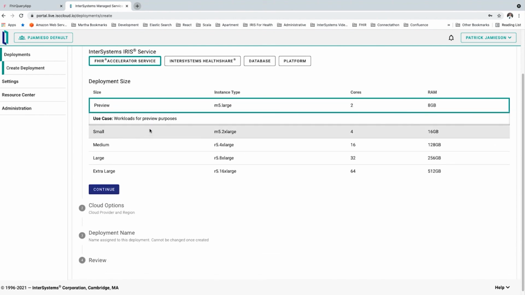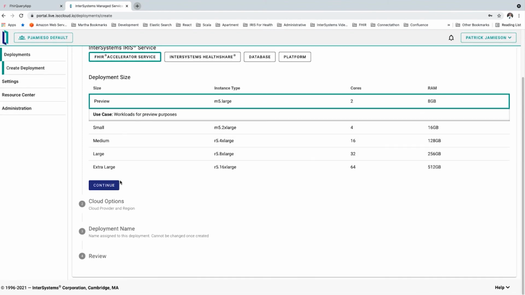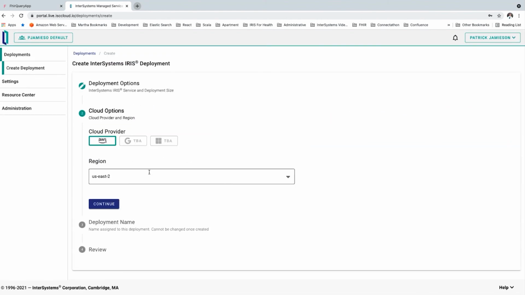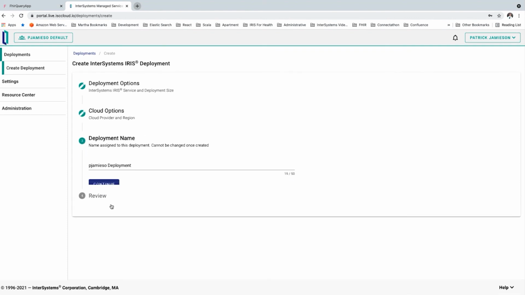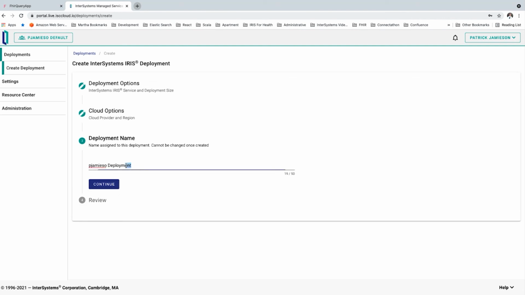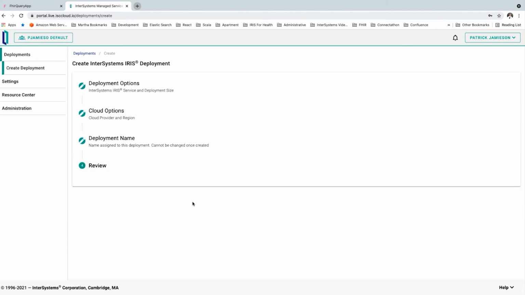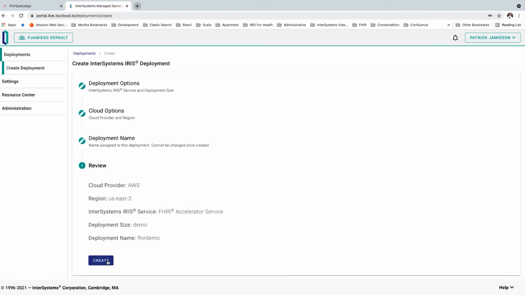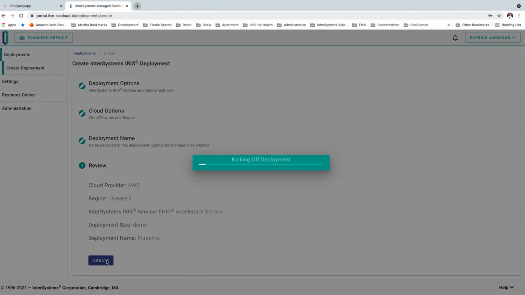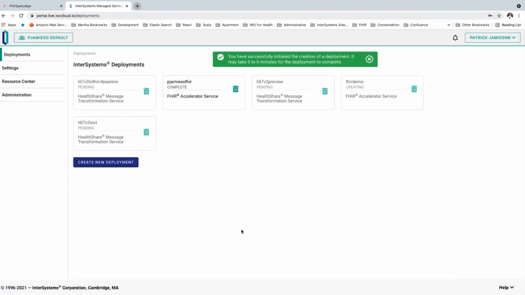In the preview mode, it is free, so that's what we're going to use here. We currently only support the US East region, but that will change soon. And we can name the deployment what we like, it just has to be a unique name. So I'm going to just type in FHIR demo here, review these parameters, and hit create. Now this deployment will take about 5 or 6 minutes to launch.